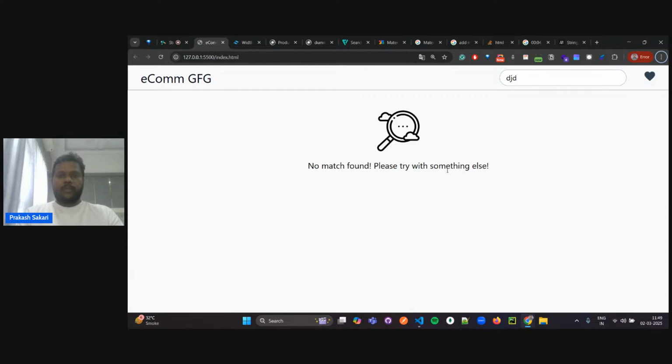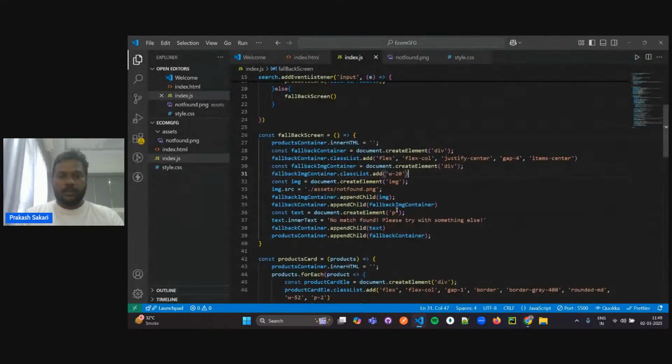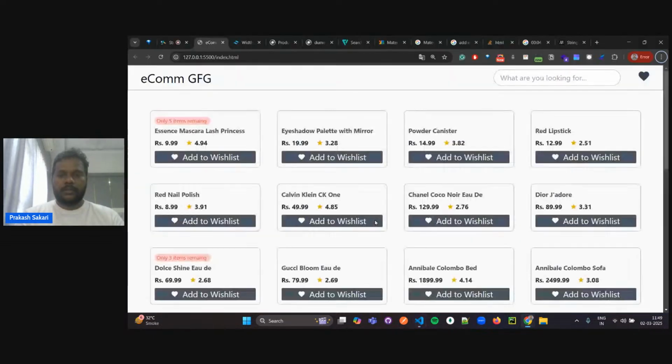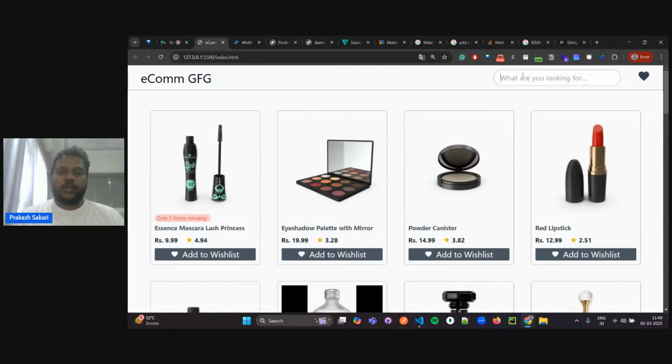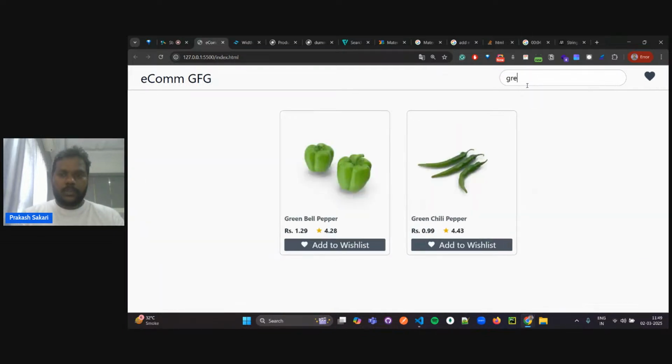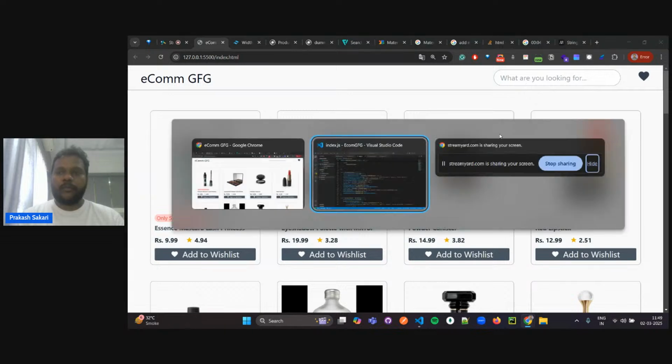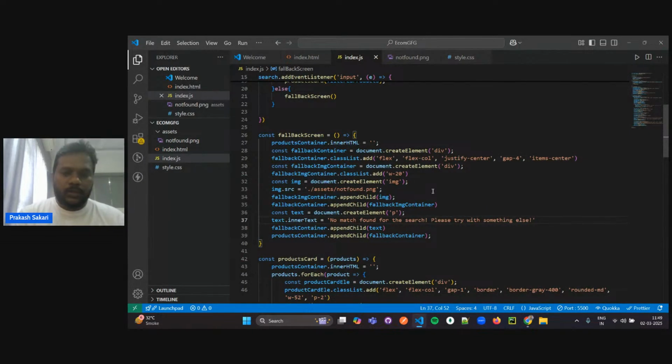No match found, please try with something else, right? Some search icon. Wow, no match found for the search result. No found for the search, let's try with something else. Okay, good, it's looking good. And whatever we are typing also, it is also working fine. Okay, cool. So the search part is also done.